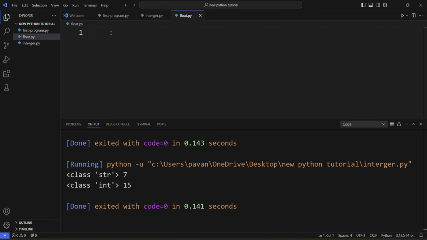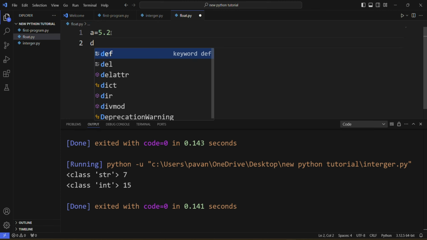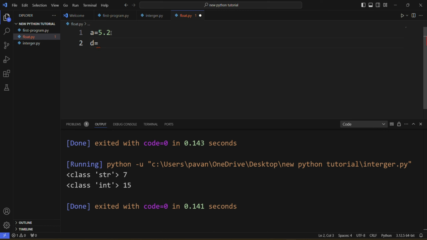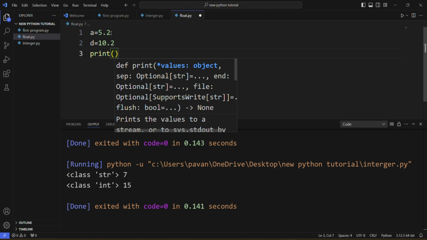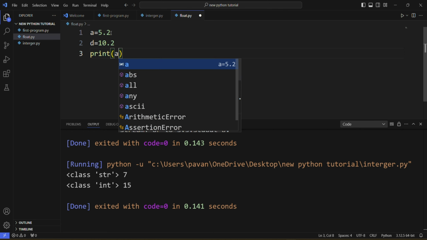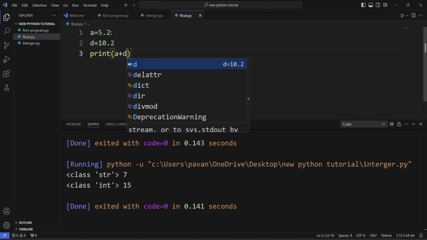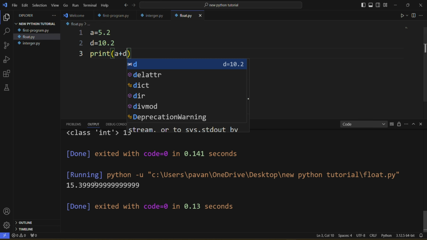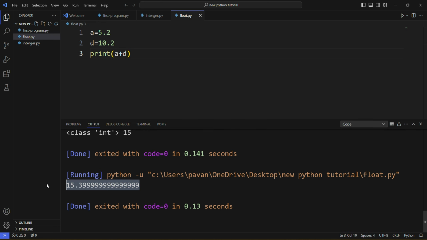Now I will take a variable same as before, and add 5.2 here for a, and b as a variable, and add 10.2 here, and add a print statement. In print I want to add both, so I will add a plus b. I will save it and run. See here, I got 15.39 dash, so now I got an answer, but I want to know what type of data type it is.